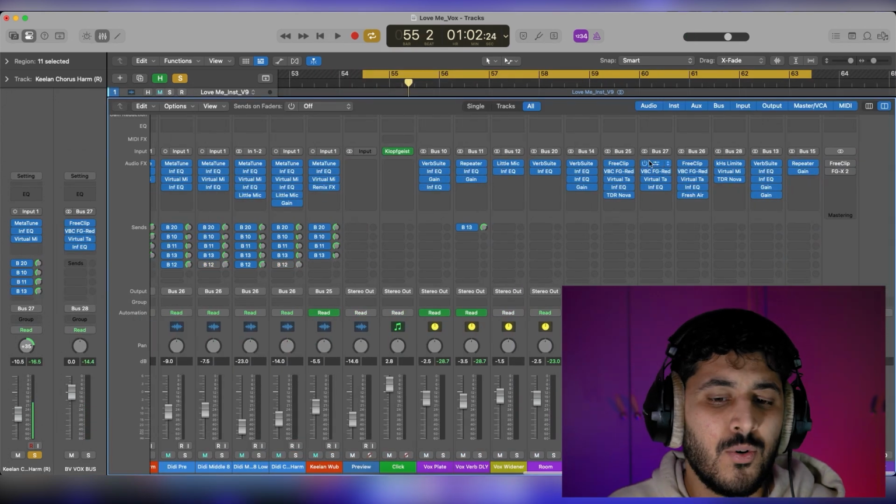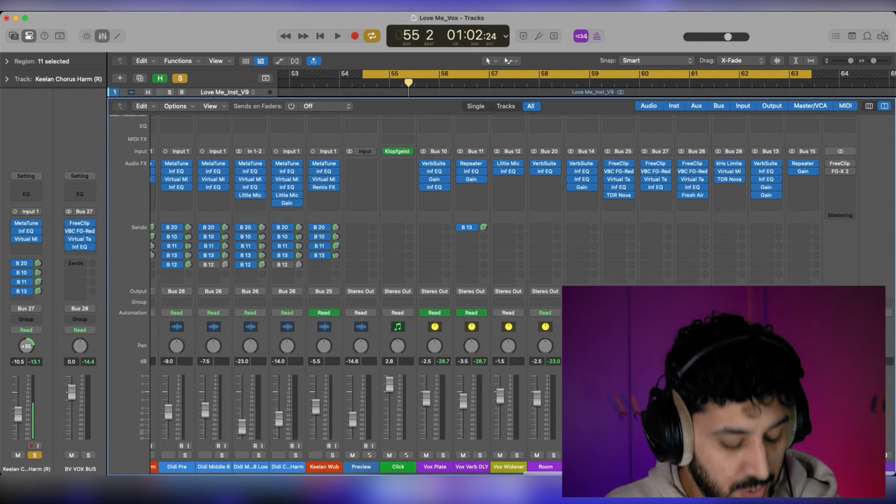Wicked. Then they go through the bus processing, and then you put your effects on.